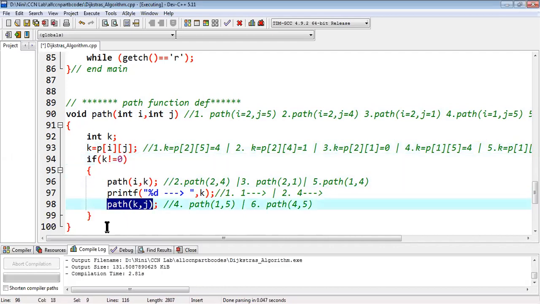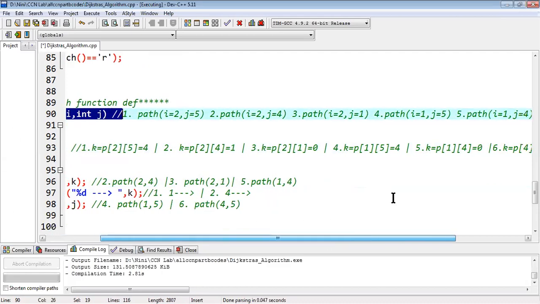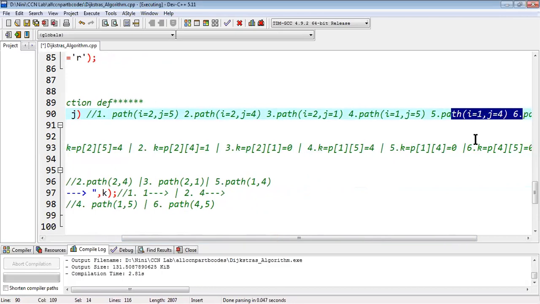So when you call this path function, it is again calling this path function. So what is the new k value? 4. So what will this become? This path function becomes 1, 4, right? So it will become path of 1, 4. Okay. So again, it will go back to the path function call. So path of 1, 4.